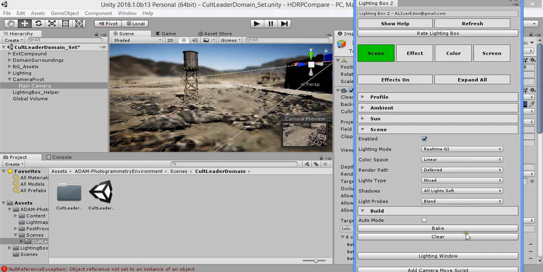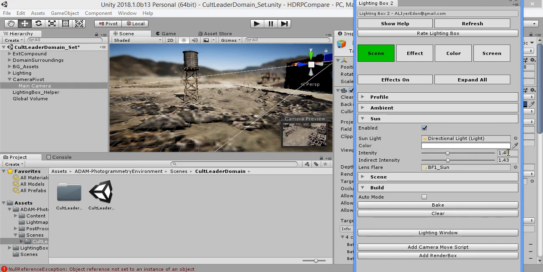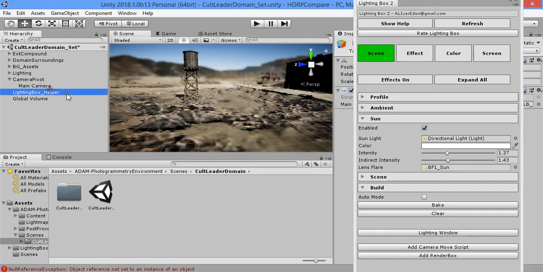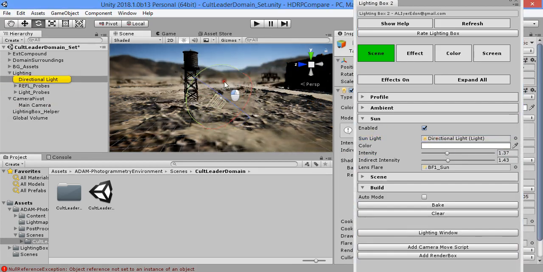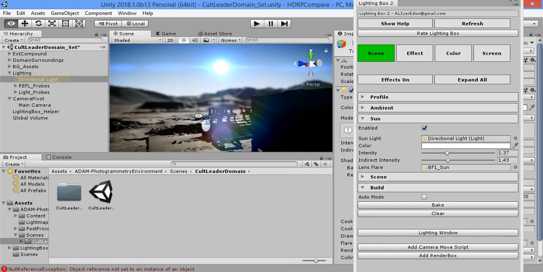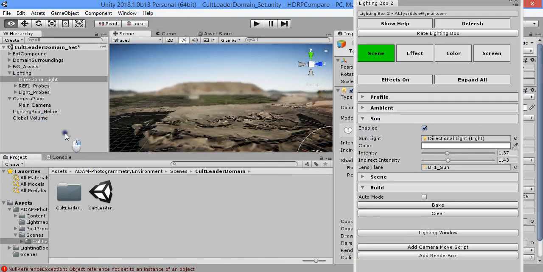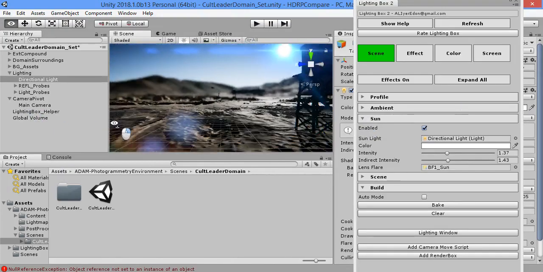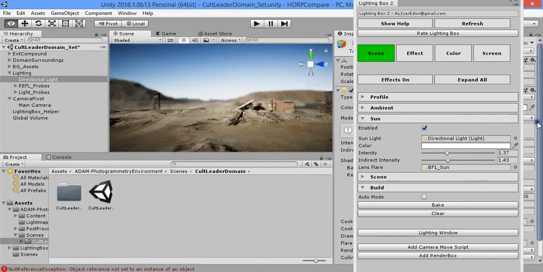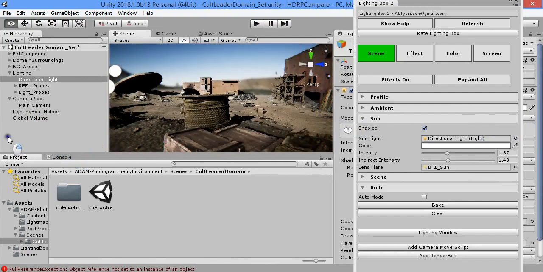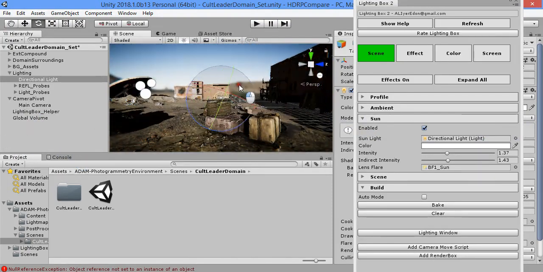I don't want to bake the scene currently because it's a long task. Here you can customize sunlight settings. Let's find the proper location. Okay, you can quickly customize sun settings.